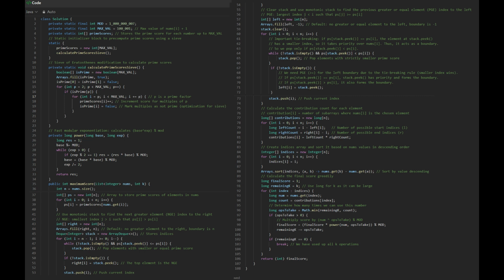Page 2. Maximum score method. Get prime scores for nums: creates an array ps to hold the precomputed prime scores corresponding to the elements in the input nums list. Monotonic stack for boundaries.